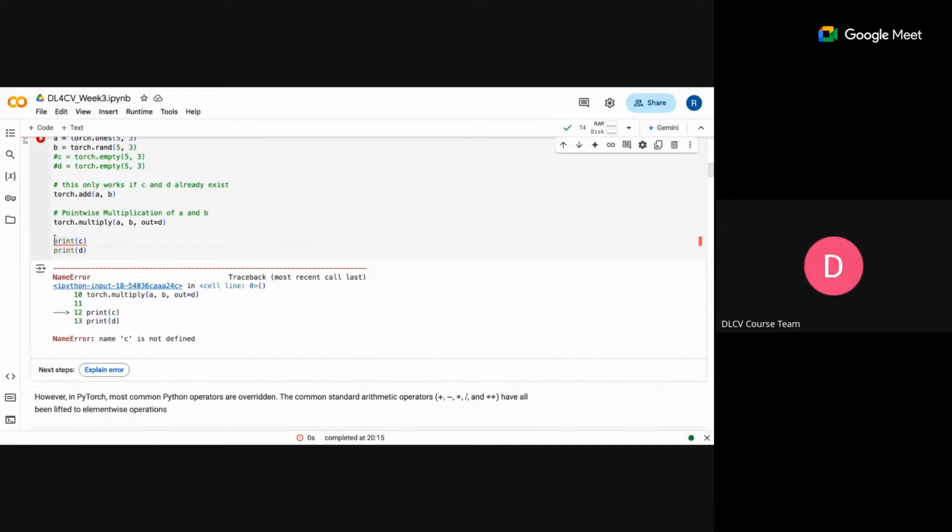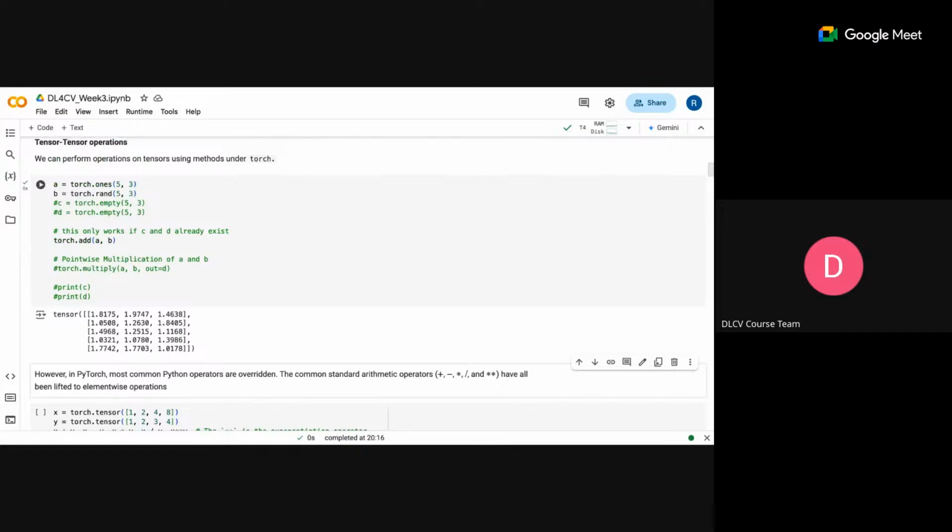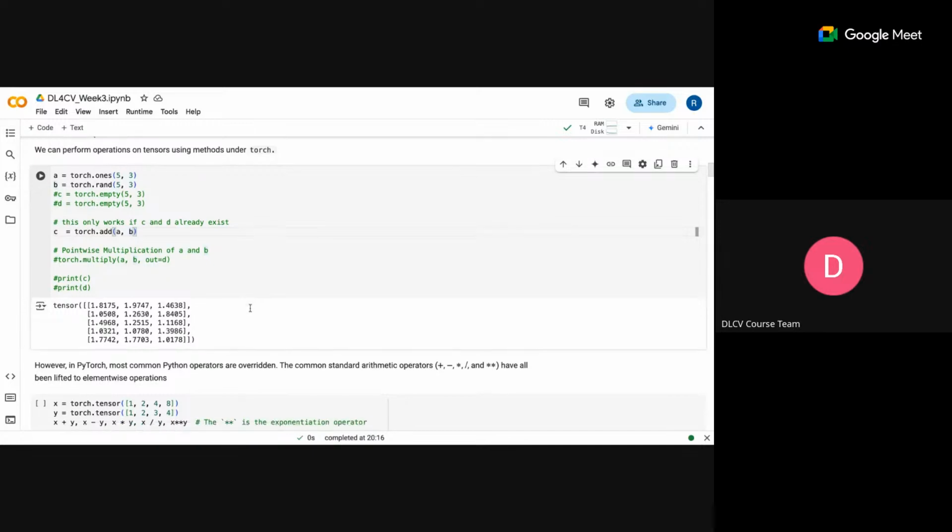Let me comment this. Let me comment this also. Comment this also. So now what I have to do is store it in some variable, C equals. I just cannot do it directly using out equals C. So I have to assign the values to some other variable or other tensor.